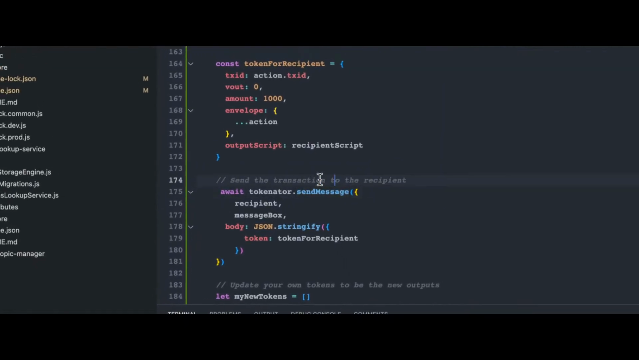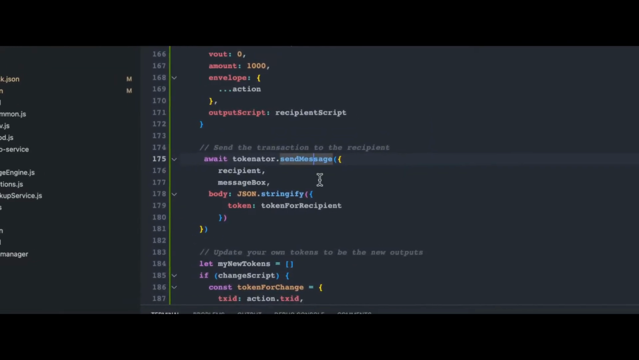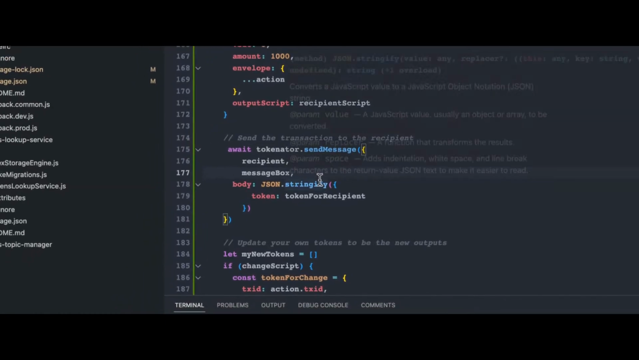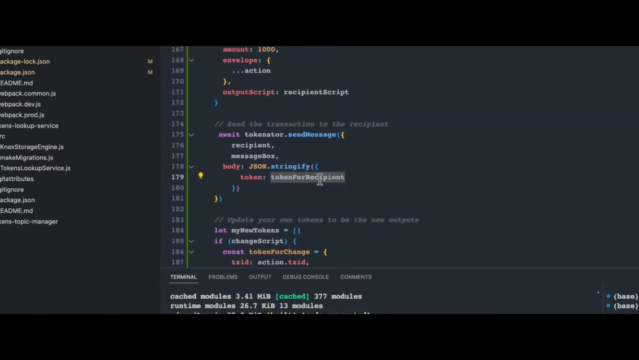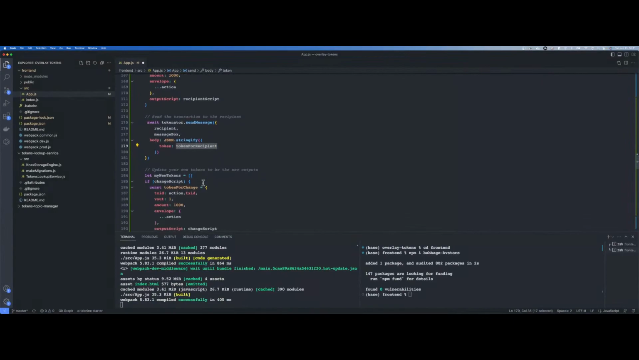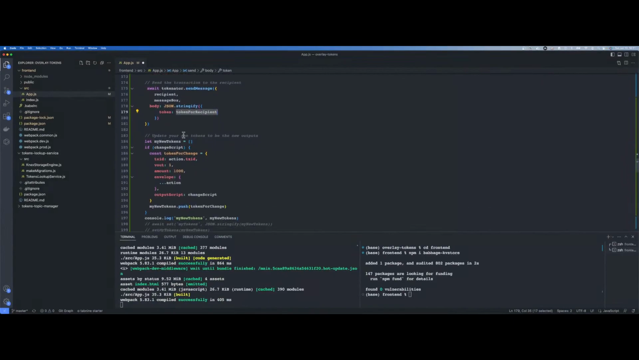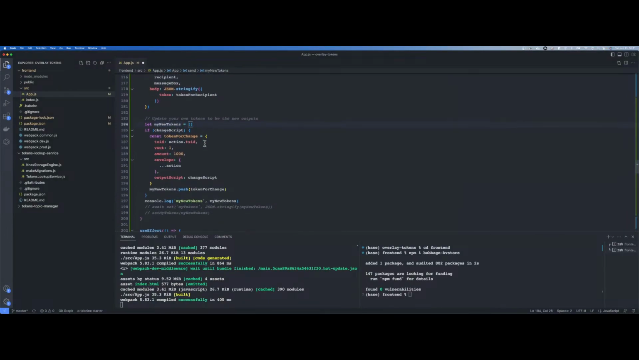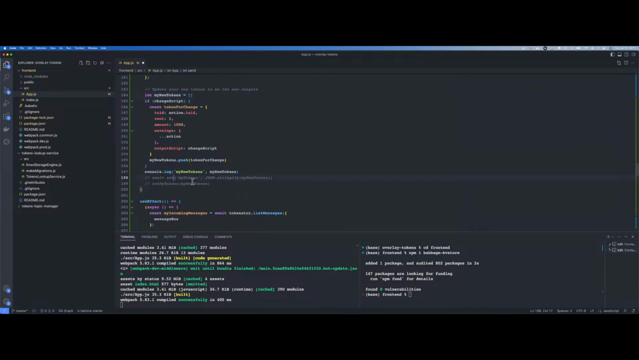So, whoops, send the transaction to the recipient. JSON.stringify token, token for recipient, which makes sense. Set up my new tokens, and we call set. And then we call set locally. All right, this is now all plugged in.